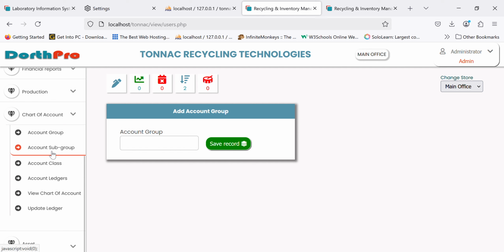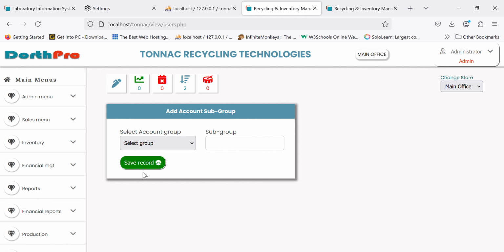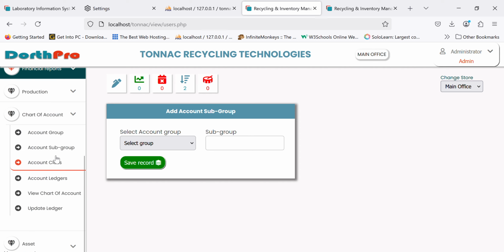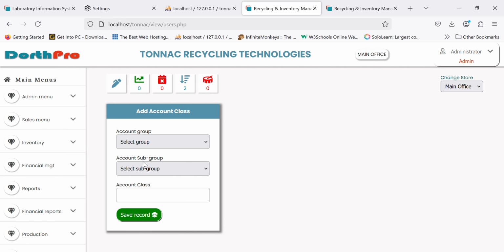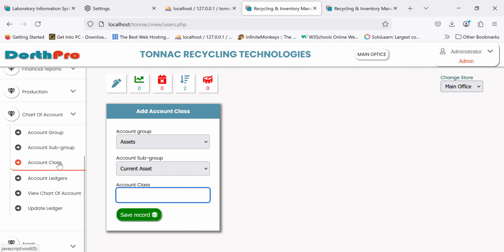So we have our account subgroup. You can select your machine. We have asset, liability, income, expenses, and equity. So you select them. We've created most of the subgroups already, depending on how you want to classify your account. So we have the account class. For example, we select assets, current asset or fixed asset. That's the subgroup. So the assets, you can put it there. Fixed assets, you can put them there as well.